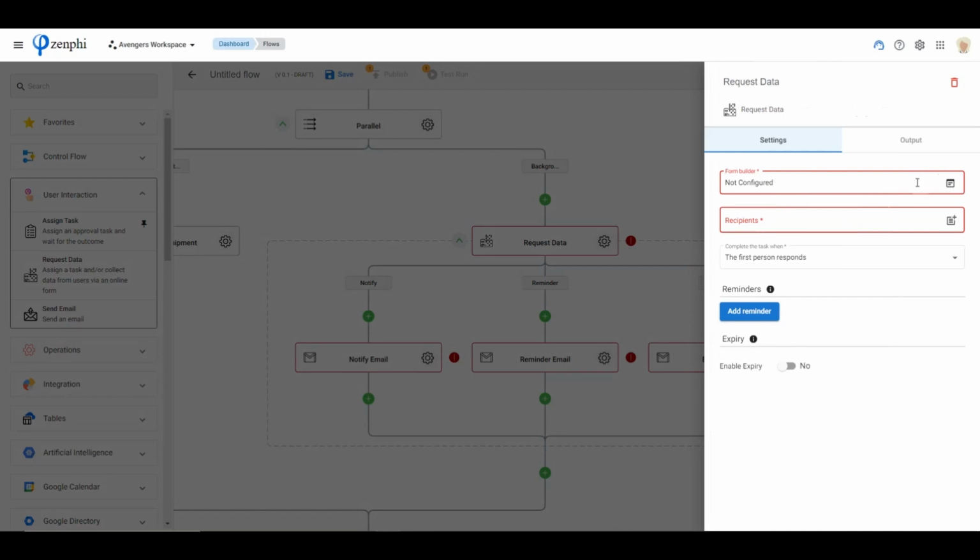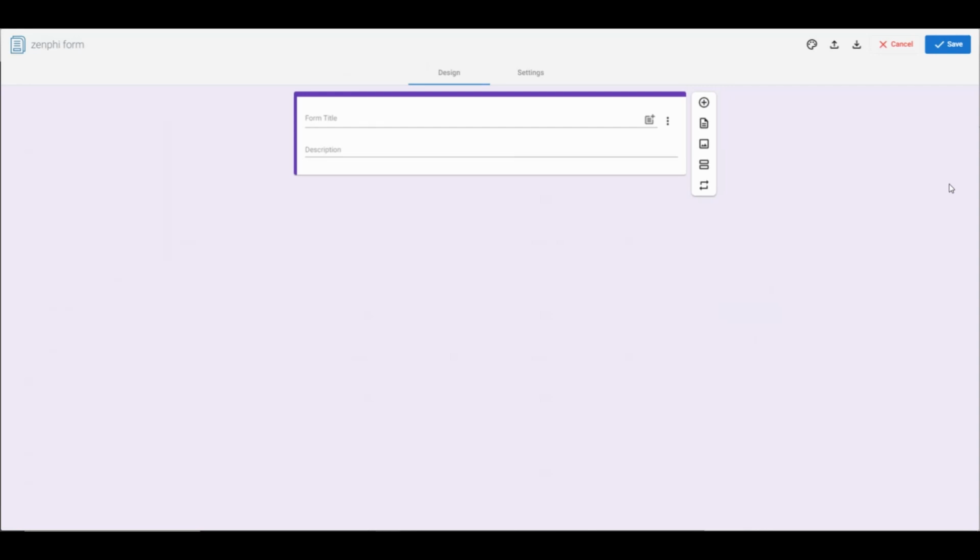So I'll open up the settings, and first let's go and configure the form. So I have opened up the form. Now this is very similar to Google Forms. If you're familiar with Google Forms, you should be at home here. So I'll give it a title. I will say background check for, and I'll put the first name in.